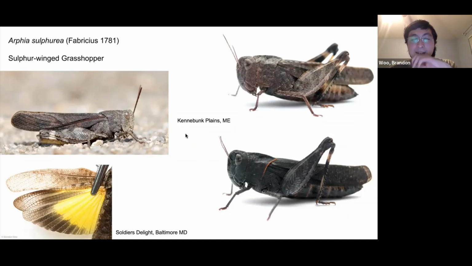It's kind of interesting. So yeah, this is an interesting species, comes out really early in the season, and basically feeding on grasses, usually kind of native grasses, and it tends to like places with a lot of sandy soil. So Kennebunk Plains is obviously a very sandy place, or it can be open rocks. Like here's these ones I found in Soldier's Delight in Maryland, which is a kind of open, rocky barrens habitat. And so these guys, they need some sort of open ground, whether it's sand or rock, they don't really care.